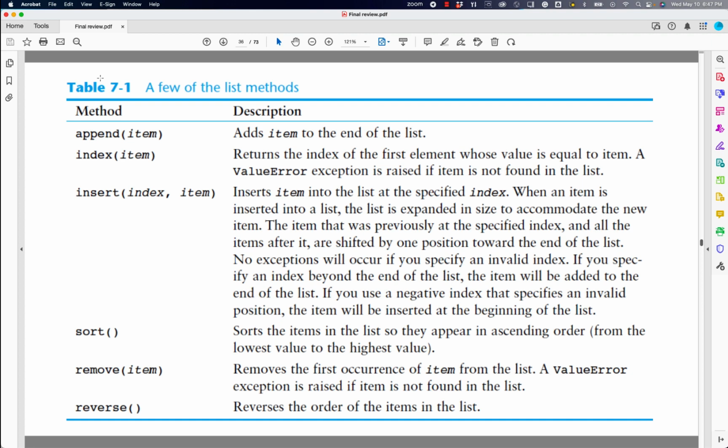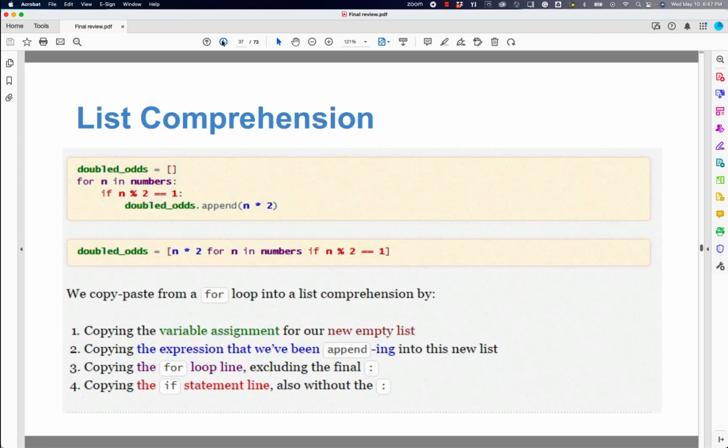We went over some of the common methods that apply to lists. Again, a reminder that lists are mutable, so we can append an item, add an item. We can use index to return the index of an item we're looking for. We can insert a value based on the index, which is different from appending, which will add the value to the end. We can sort the items. We can remove the items. We can also reverse the values within a list, basically changing the order. Again, order matters in a list.